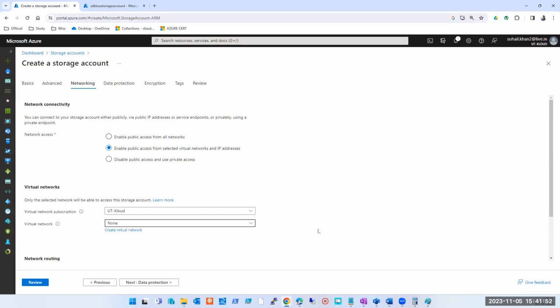You can't select a machine here, by the way. You can select a virtual network and you can select a subnet. So anything in that subnet, be it a machine, some app service, some Kubernetes service, anything, that service can access your storage account. If you select this option and then select a virtual network and subnet, only those can access your storage account. Apart from them, no one can access it then.